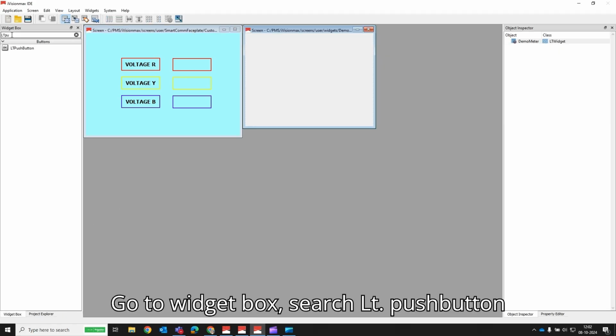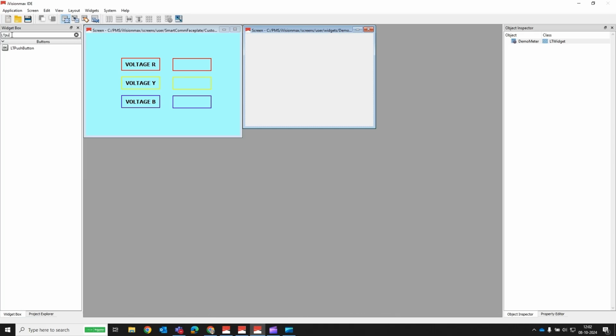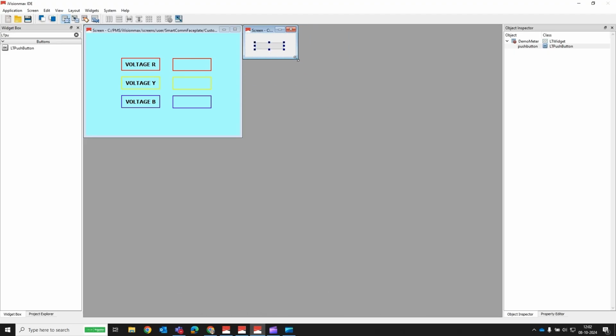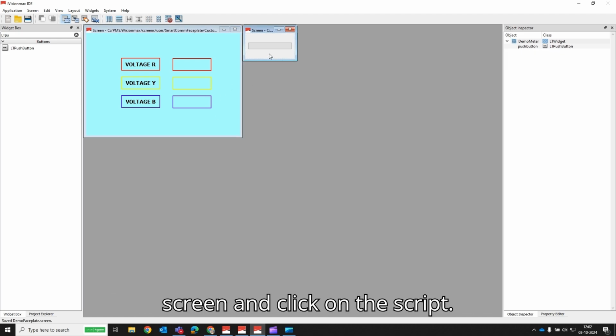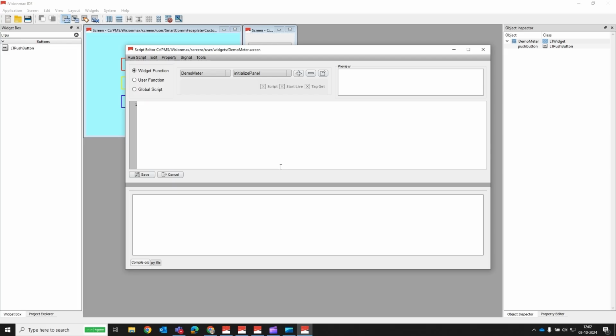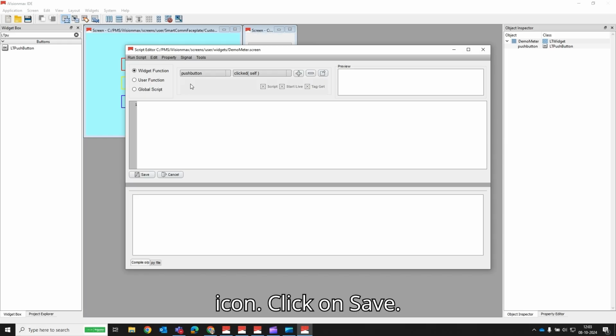Go to Widget box, search LT push button and drag drop it. Resize screen. Click on Grid Layout. Right-click on the blank space of created screen and click on the script. Select Push button. Click on plus icon. Click on Save.